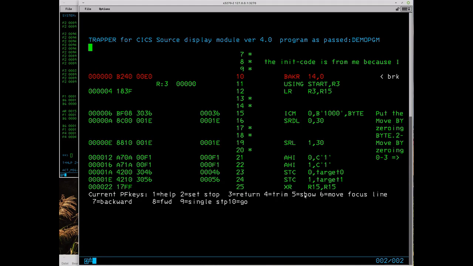And we have show. Show is show me what is here. For example, you can go on that and use the show key, and it will show you what is in there. Doesn't make much sense right now because we're at the start of the program, and we should let it run a few lines, and we'll do that in a second. 6 is move focus, which is this line. You can move that down here, or you can move it up there. Backward, forward is forward, forward. A single step and go.